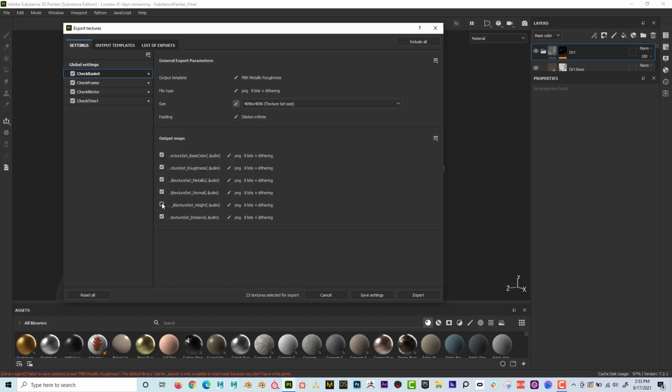Now I don't need height, and I do need emissive on, I think, one of these, perhaps. I'll go ahead and leave it like that. And it looks like this is my texture set. This is what it's called. So check basket, check frame, check motor, check tires 1. So maybe not the cleanest naming, but I feel like that's okay.